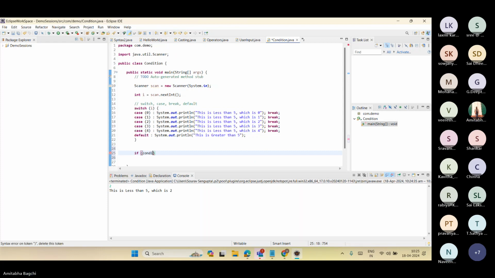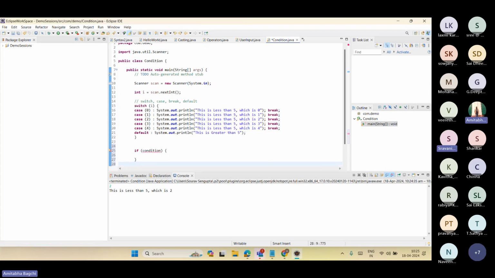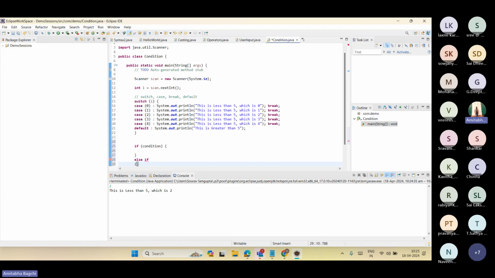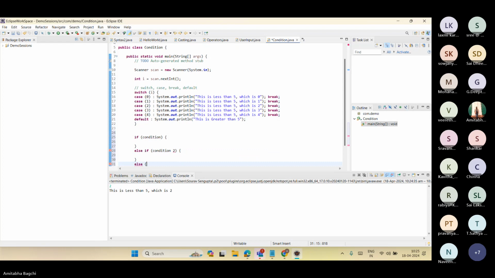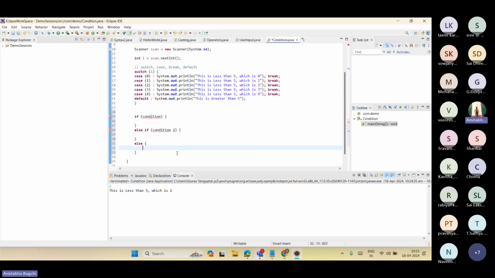Just I'm doing one random, okay? You don't have to worry about this. And then I have else if. This is an if-else block, correct? So what was happening here? It was checking the condition of if, and if it is working, then do whatever scope is defined inside.